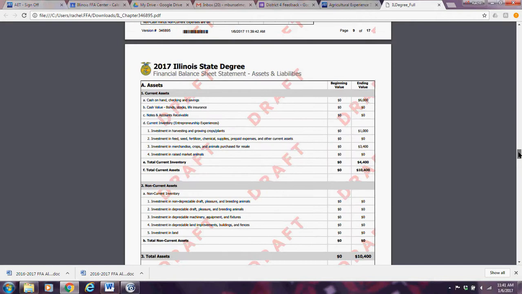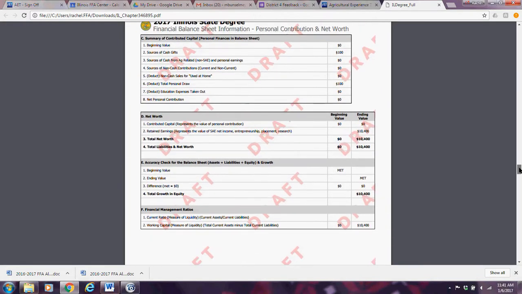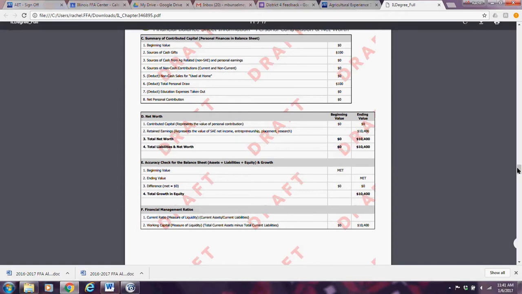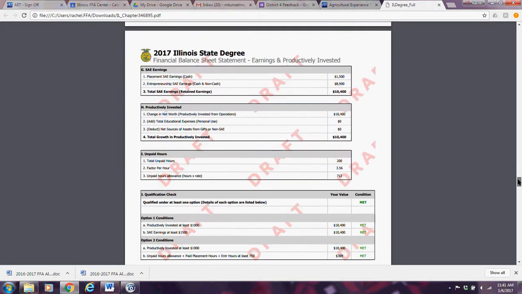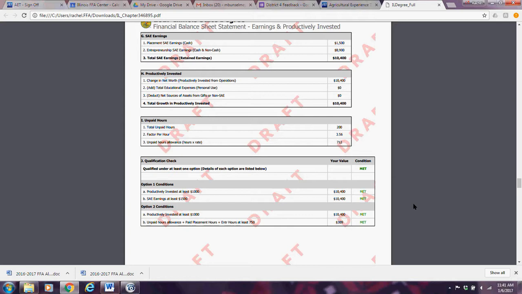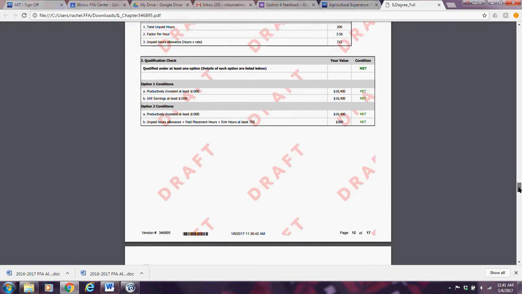Here's your assets page, your financial balance sheets are here. And this is where it tells you, yep, I've met that. I'm not unbalanced. That's good. I'm not unbalanced today anyway. And then down here it tells you, did you meet the qualifications for the degree? Again, it looks just like it did on the application when we had it open.